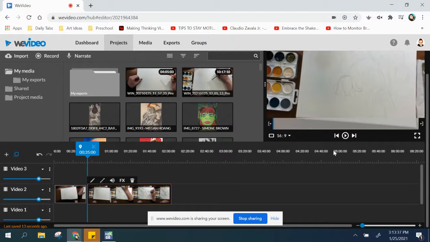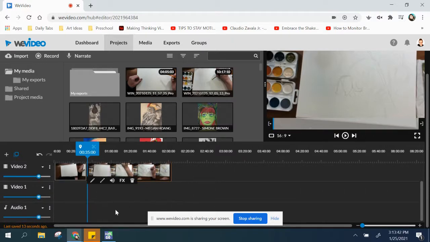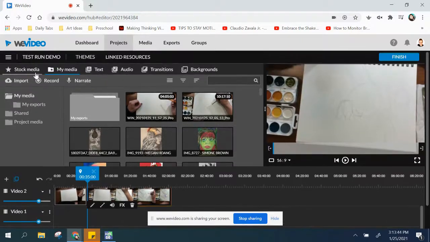This is your timeline of how long your video is. So in the audio section, go to audio. Up here you have different audio, text, and media options. So media is your media.